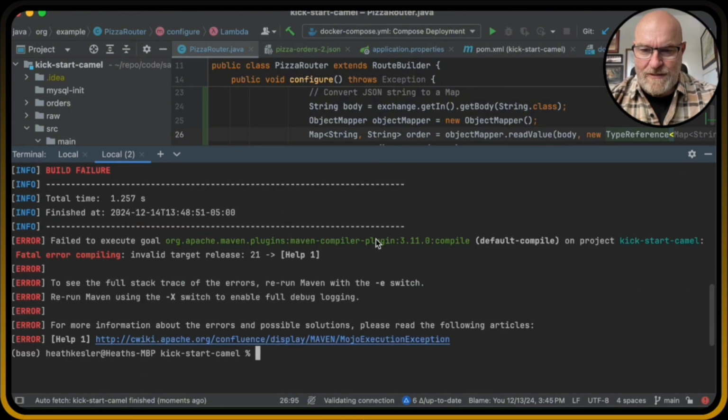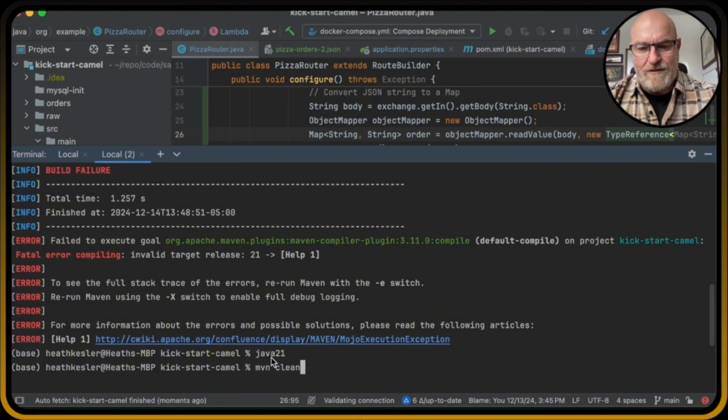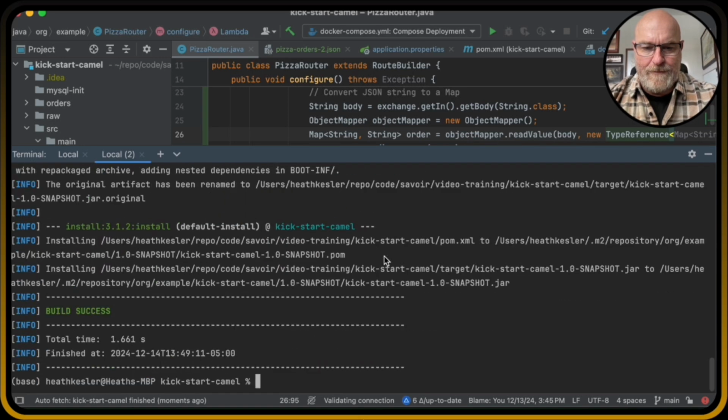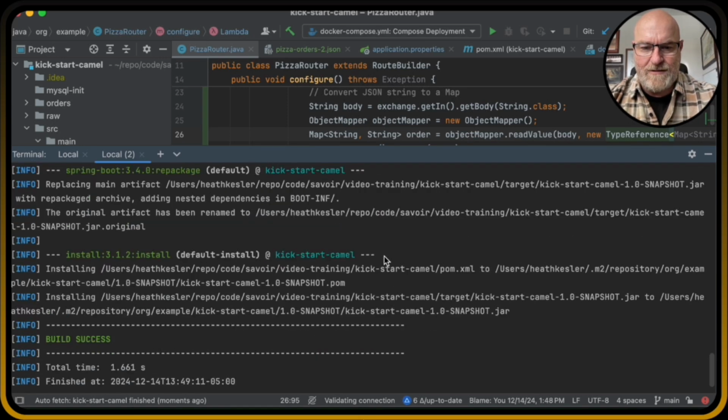And what is it not liking? Let's see. Kickstart Camel, valid target release 21. Okay, so let's make sure that since we restarted, we are on Java 21, and let's try that again. Maybe clean install. All right, we got a build success, so that's good.